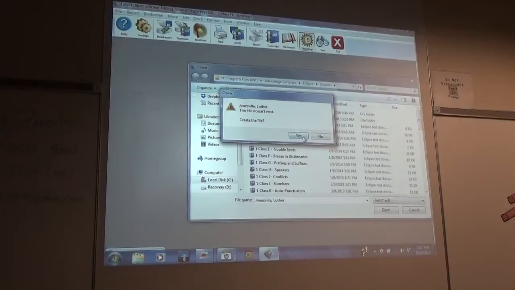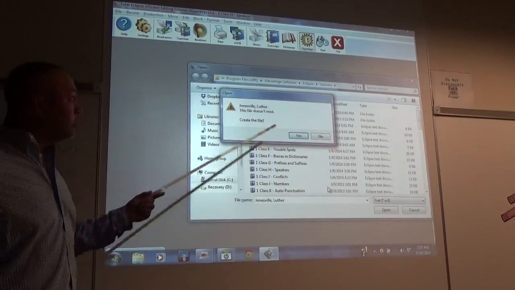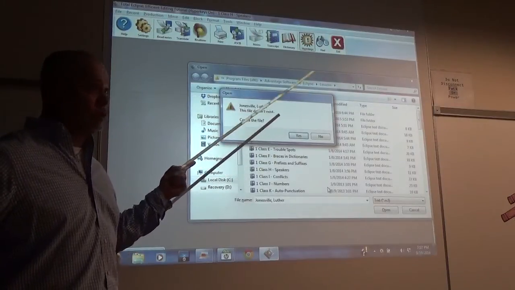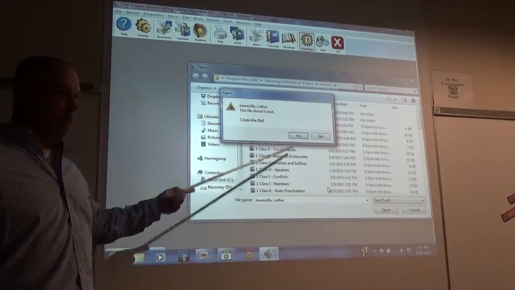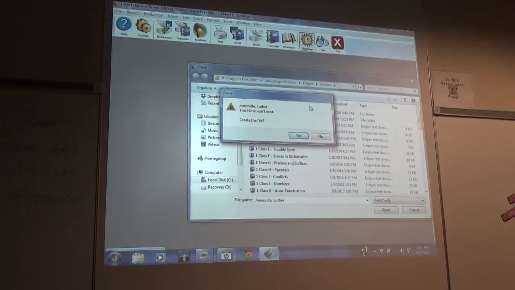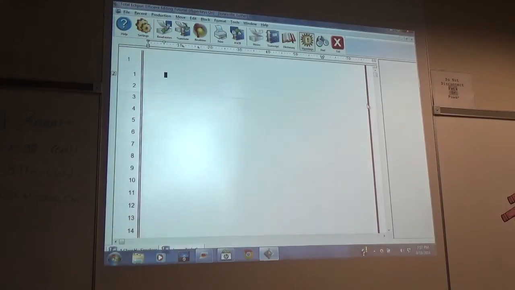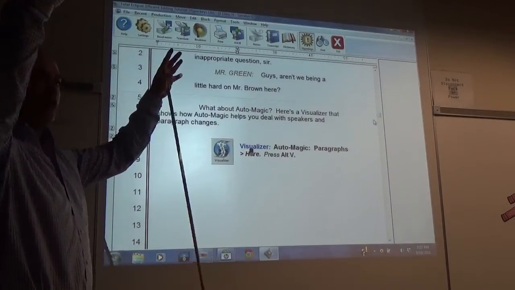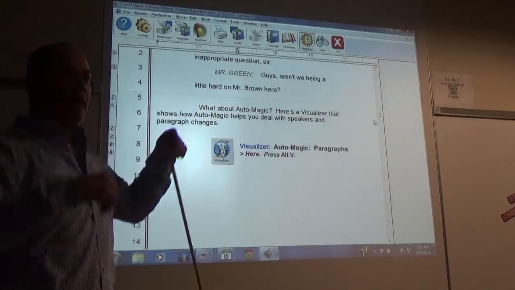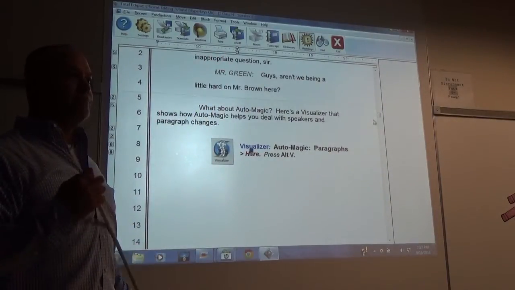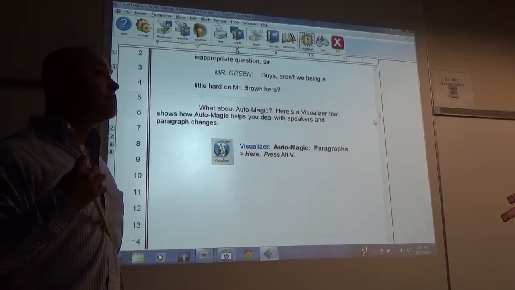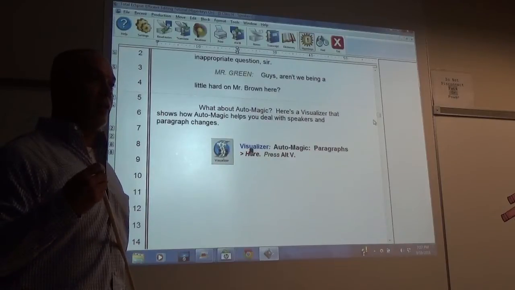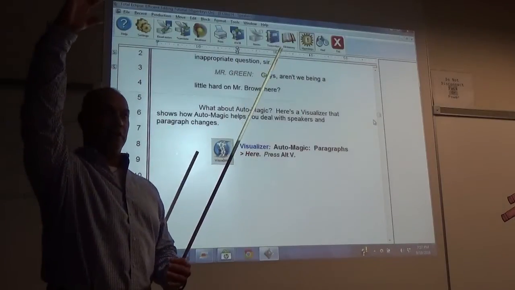It asks you again, are you sure? Because you're getting ready to create a file that's not there. Yes, it is. So you push yes, and it comes to a blank page. How do you paste what you just copied in there? Control V puts it in there. So it puts that whole thing in there.